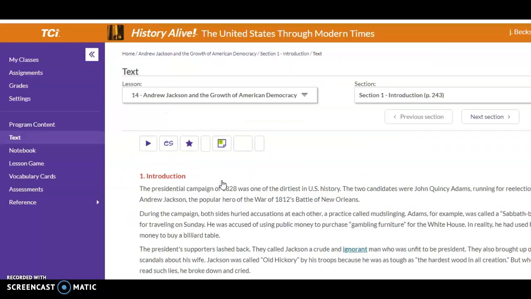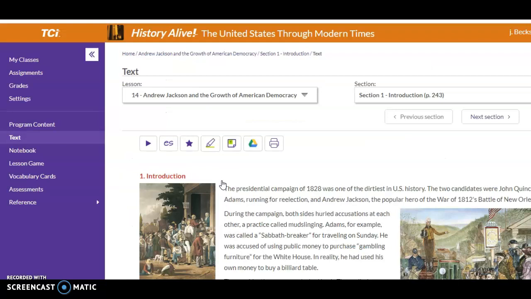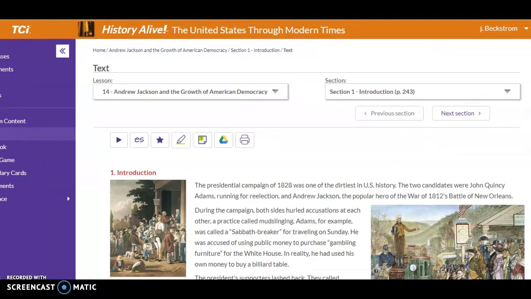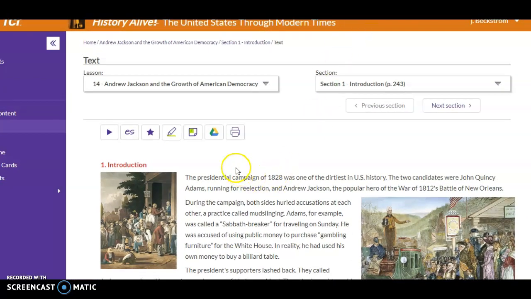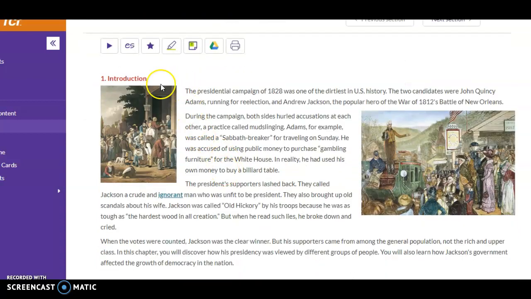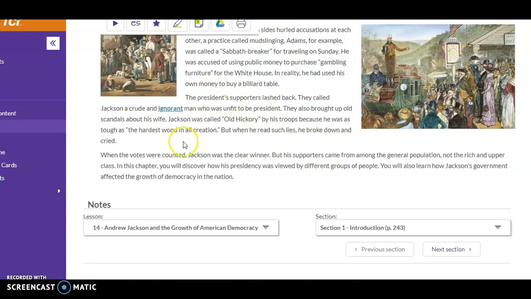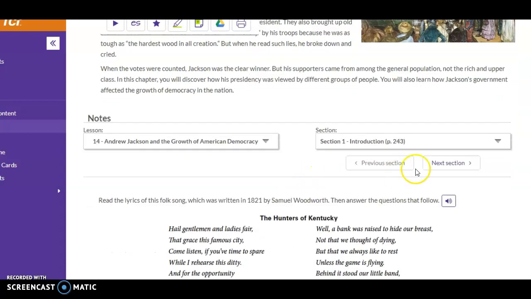And so anytime you have reading that you need to do in your text, you certainly can. You'll see here it's going to tell you what lesson you're on or chapter, and here what section you're doing. So I'm just going to move this over again a little bit so you can see here. And so when I ask you to read section 1, this would be section 1, and you certainly can scroll down, and then you can go to next section.